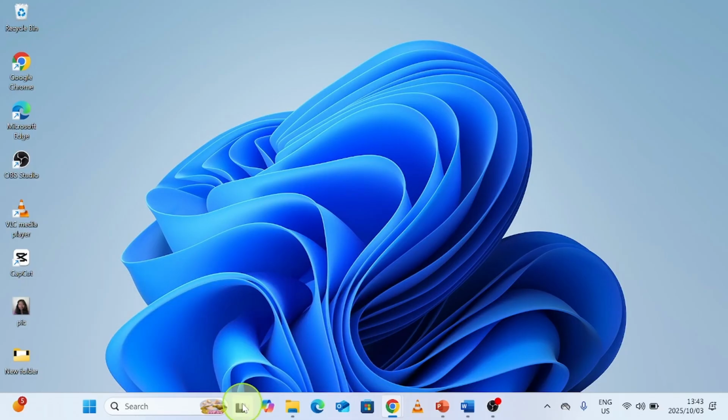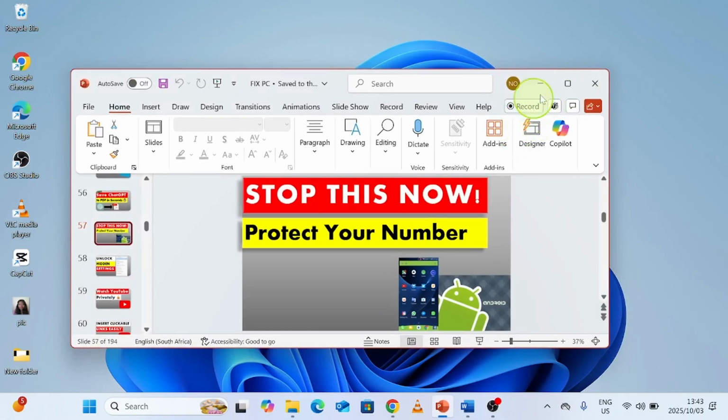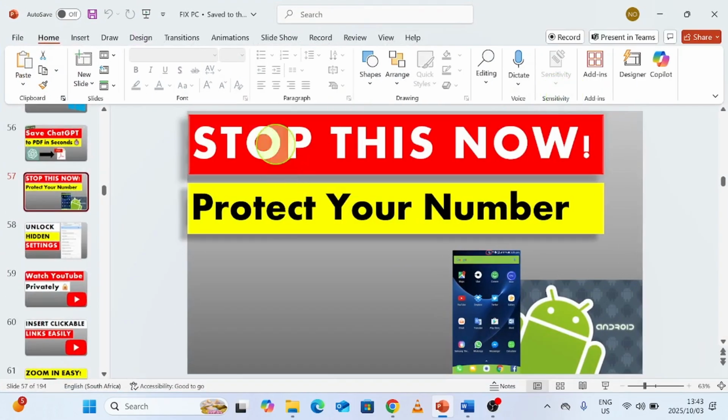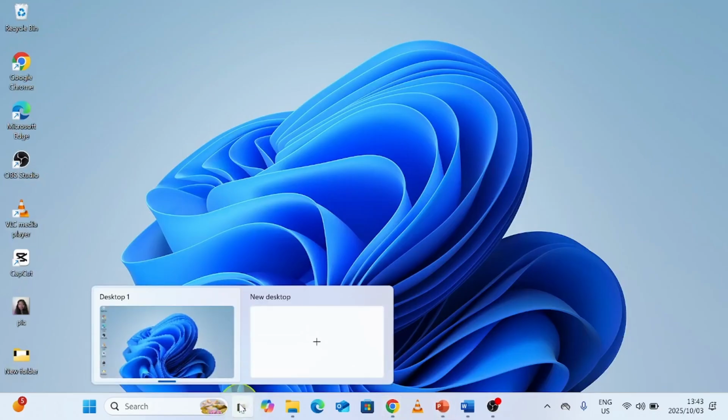Now, if I click on my task view, you'll see all the active applications that are opened in my desktop 1. Now I can go ahead and click one of the applications. So here is one of my applications that I'm using in desktop 1. Here is where I create my YouTube thumbnails. Okay, so I'm going to minimize that. So go back to my task view, click on that.